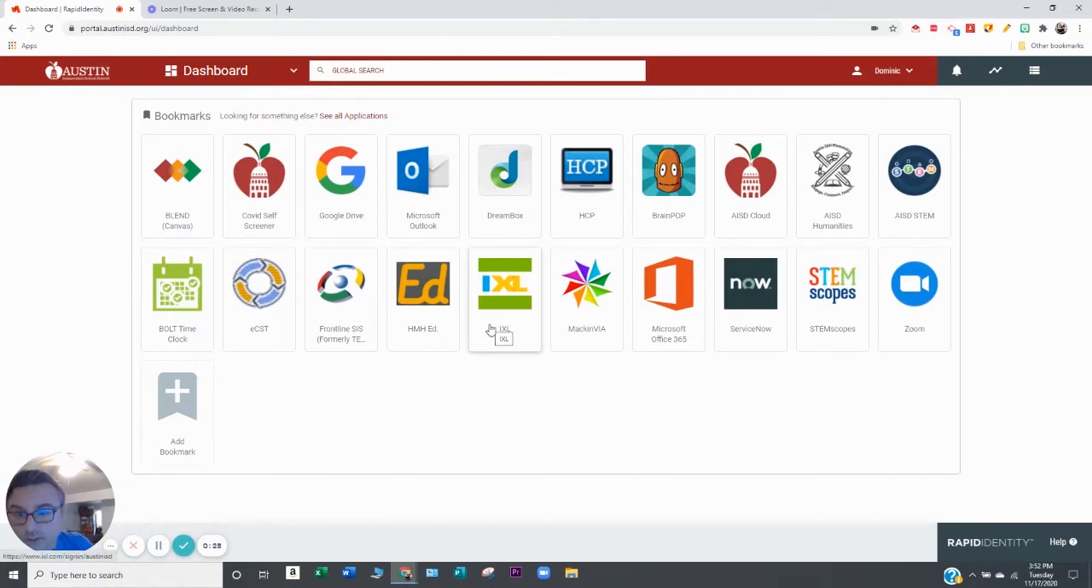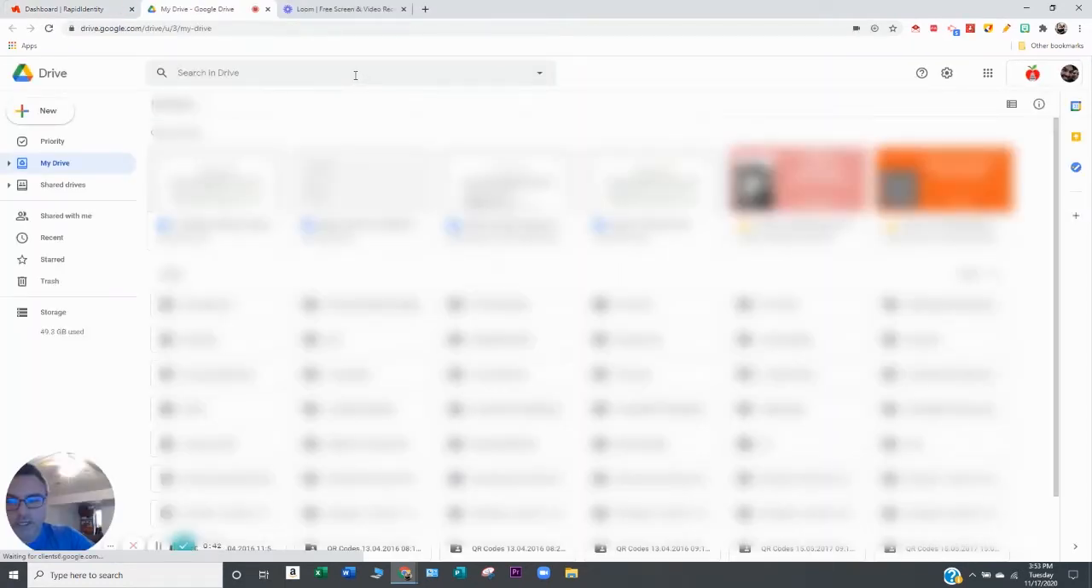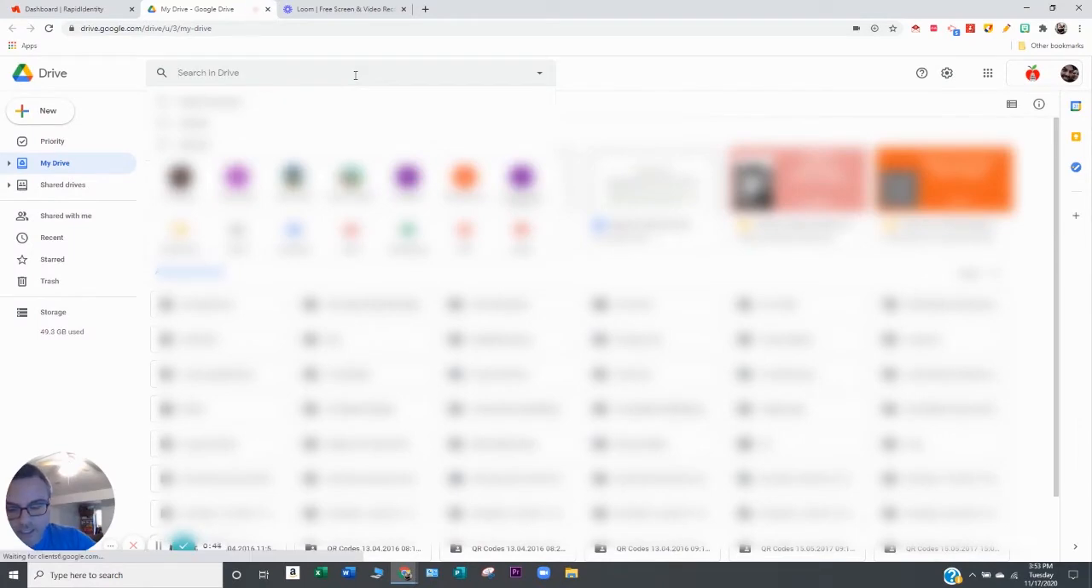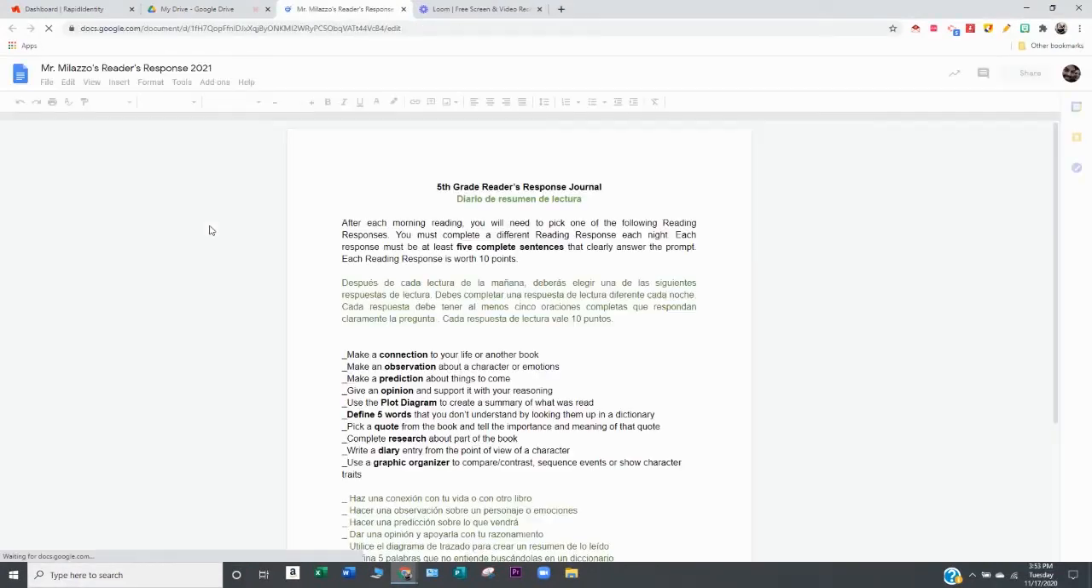This is how they get to their reader's response, and this is how you can check to see if they're completing their reader's response. They need to go to their main portal on the dashboard, just like this. They need to click on their Google Drive, and type in up here. It should appear right here, but in case it hasn't, they need to type in the word reader's response. I have an incredible amount of reader's responses, so I have to type in my first name. And mine actually is right here, as an example.